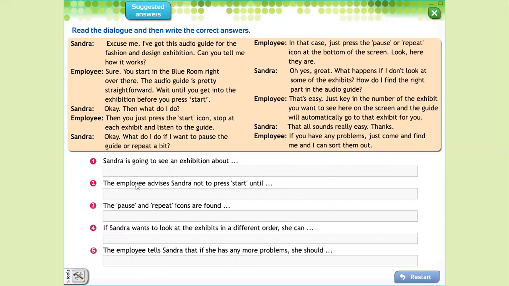Number two, the employee advises Sandra not to press start until. Let's find out. Right here, the employee tells Sandra, wait until you get into the exhibition before you press start. So the answer right here, the employee advises Sandra not to press start until she is in the exhibition. Okay, now number three, the pause and repeat icons are found. Let's see, where are the icons?